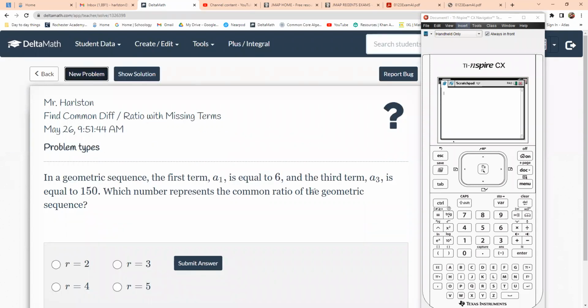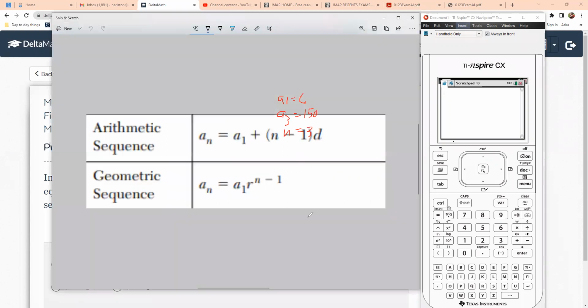So let's go through and do that. Get my pen. A1 is equal to 6. The initial term is 6. The third term is equal to 150. So that means that N is equal to 3. And then I'm just going to use the formula right here, and I'm just going to plug those numbers in.